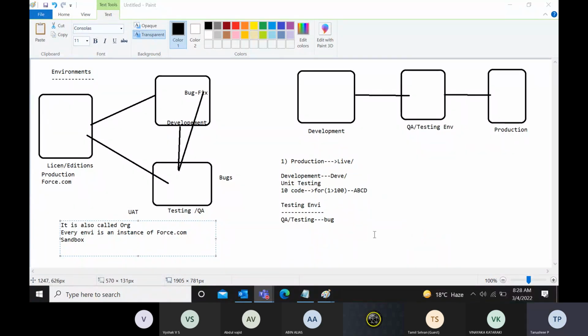Right. Next, testing environment. Can anyone tell me what is testing environment? Why will we use it? To find out the bugs. Yeah. So you are validating the business requirements. Testers will validate the business requirements. They will put side by side your user stories or requirement document, and cross-check whether the developers implemented properly or not.